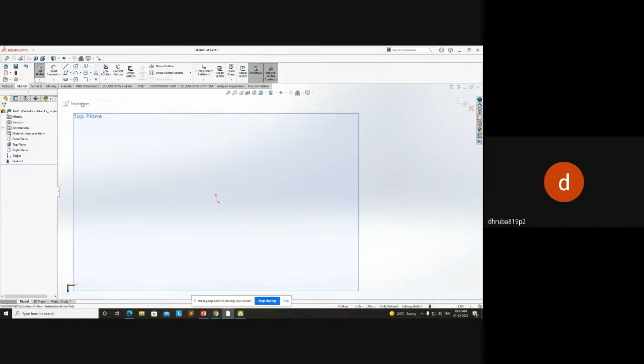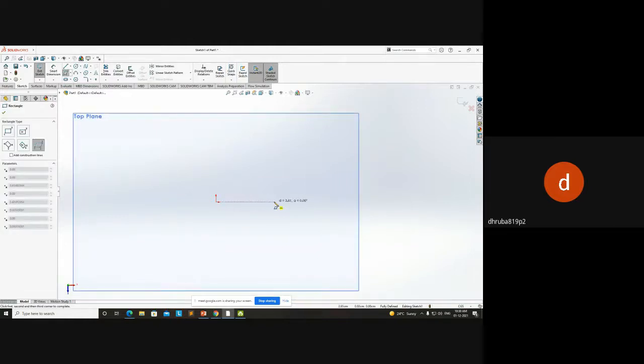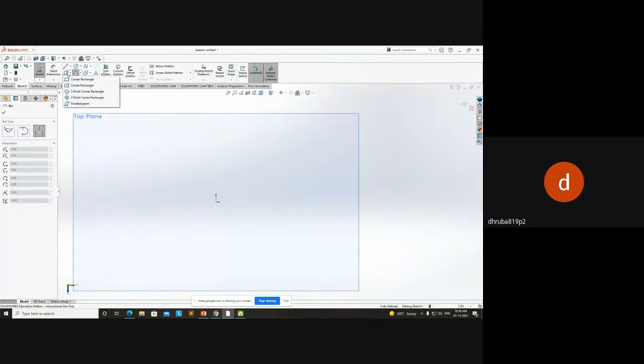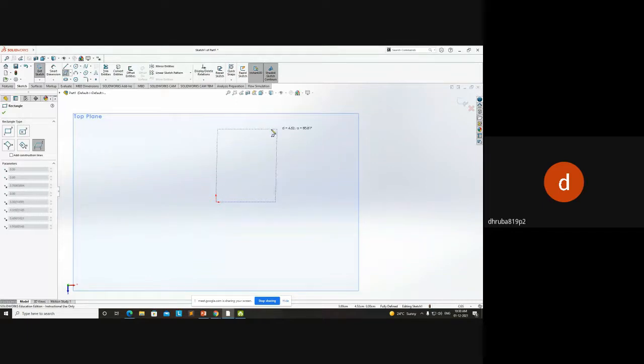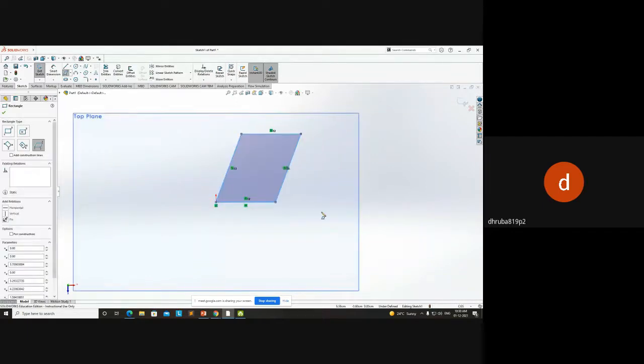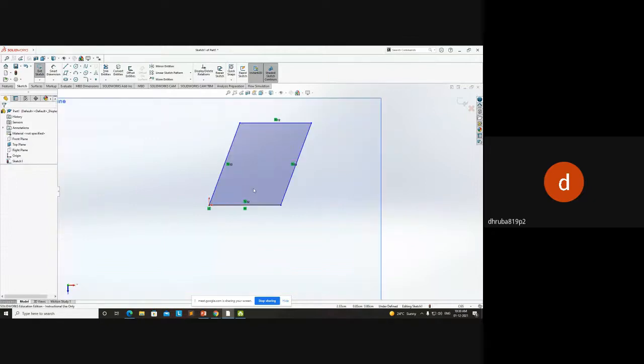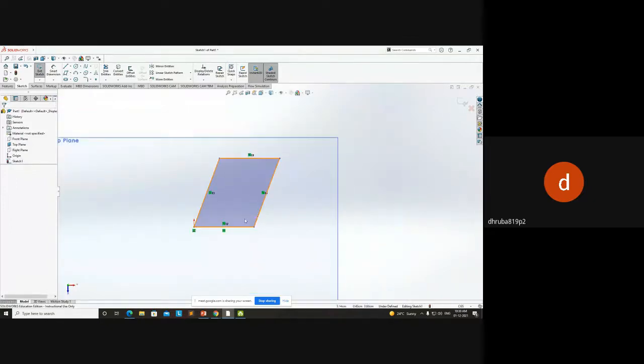Next, parallelogram. The commands are very easy to understand. It's all given in the logo, or if you see the icon you can just understand it. First point, second point, and let's say I'll put the third point over here. So this is how you can apply the parallelogram.